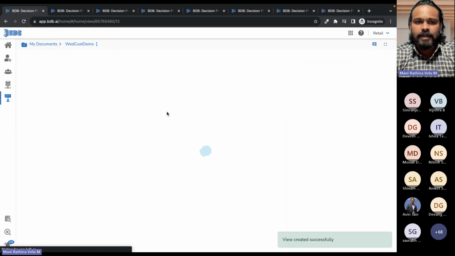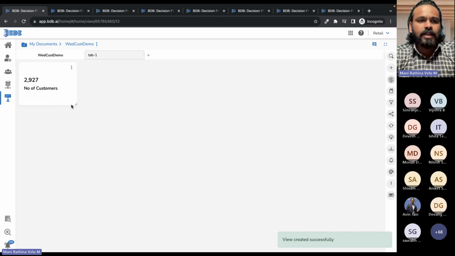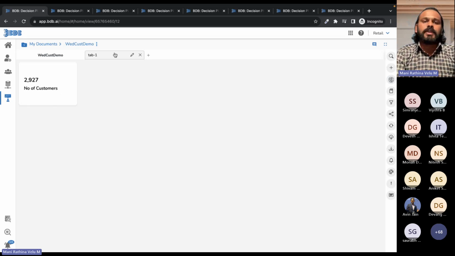Once I save this, what will happen? This data is getting stored here, and then you have this tile generated here. The new concept we have introduced in the business story or the reports is that you will have tab sections. In order to utilize it, if you have multiple data files to be visualized and you want to plot them in a single business story with multiple tabs, you can go ahead and build it.